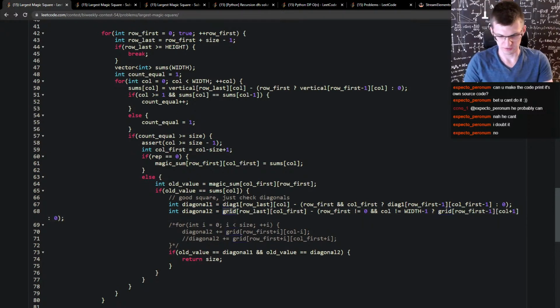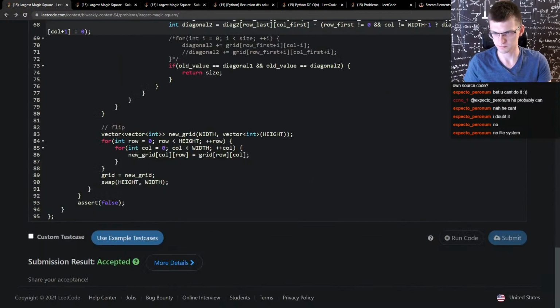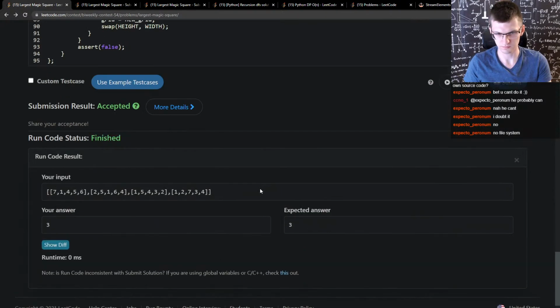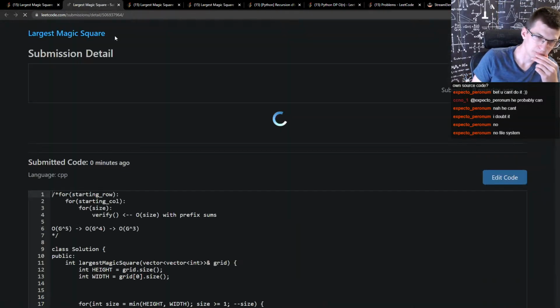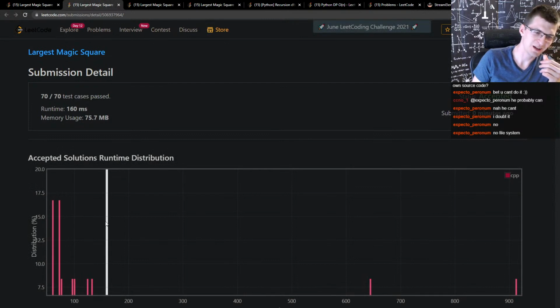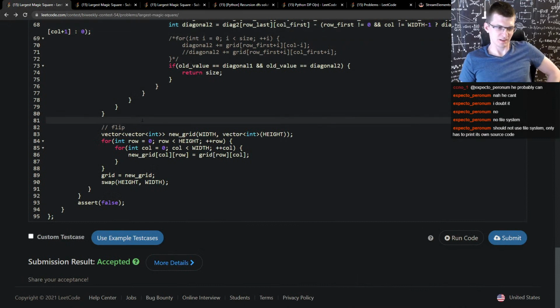Grid, that's very stupid. Diag2. Free. $160. Much worse than before. No file system. What do you mean? Linux has a file system. Should not use file system. Well, you know, of course you can add more conditions. I don't know. I can now stop and try to think about it, but I'm busy doing something else.